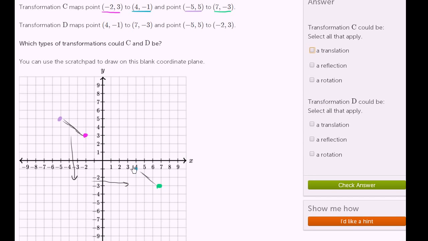They both have a slope of -2/3, and so this point would map to this point, and that point would map to that point, but that's not what we want. We don't want -2, 3 to map to 7, -3. We want -2, 3 to map to 4, -1. So you could get this line over this line, but we won't map the points that we want to map. So at least I can't think of a way that this could actually be a translation.